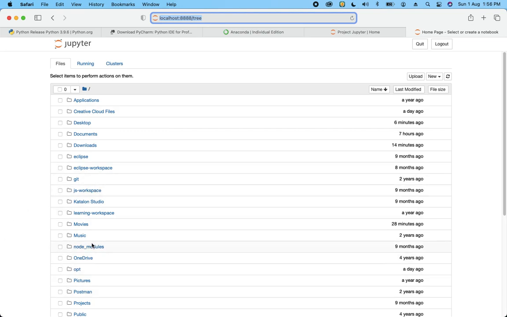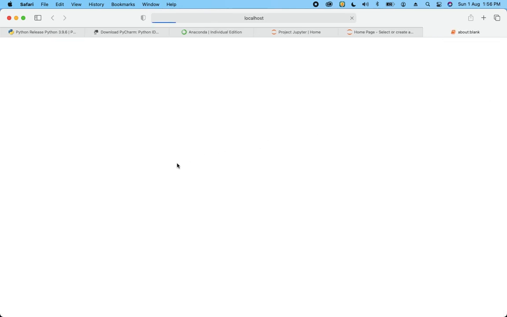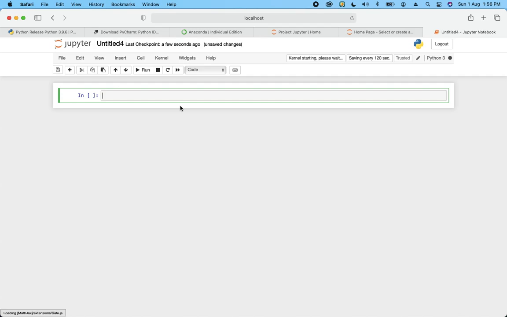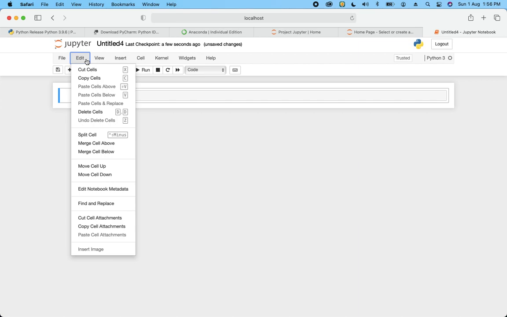So this is what the interface looks like for Jupyter. Click on New, and you can see the notebook is Python 3 because we are using the Python 3 version, so I am going to click on Python 3. You can see these are the cells where we are going to write our code, and these are the different menus, which are pretty standard and have descriptions to work with.